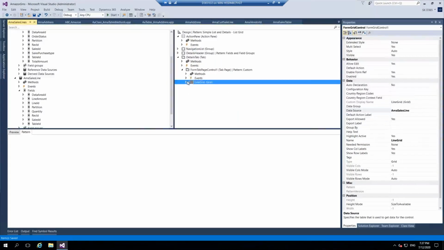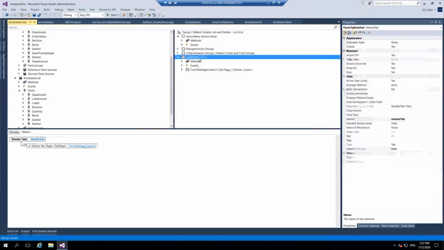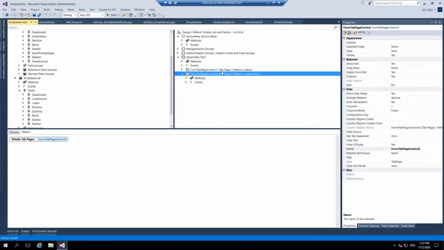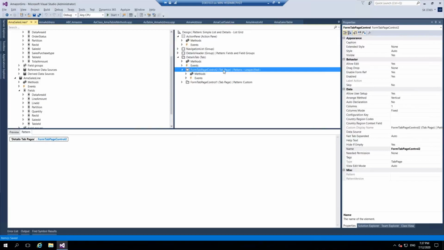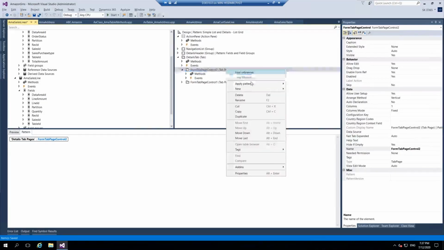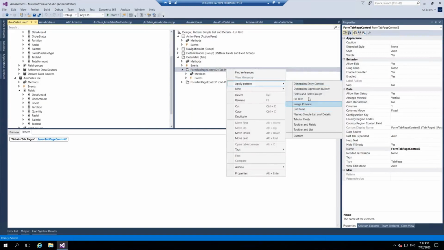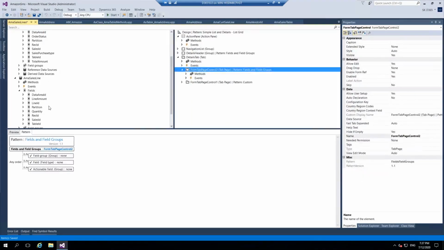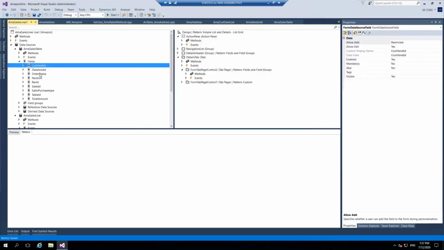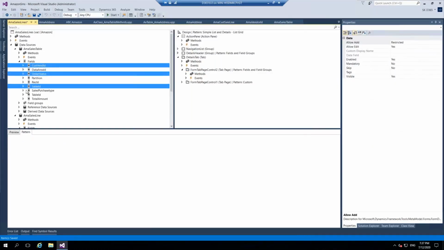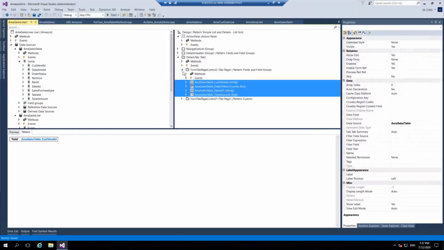I have created one tab page, and now I want to create one more tab page, and I will set the pattern as fields and field groups. I will add fields here from the sales table. I will take customer vendor ID, order status, sales ID, total amount. Done. This is one more.